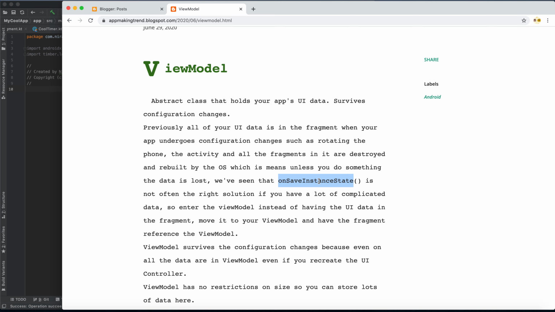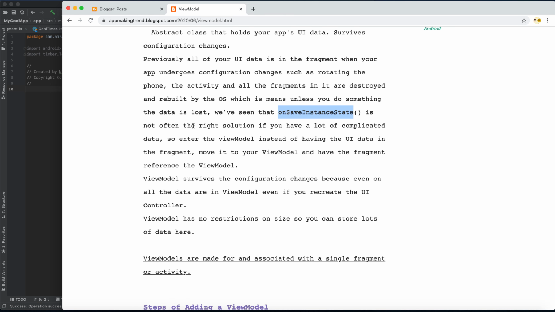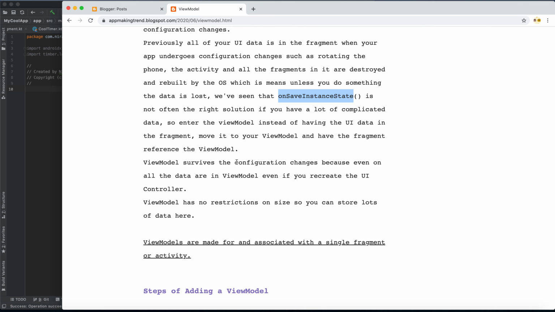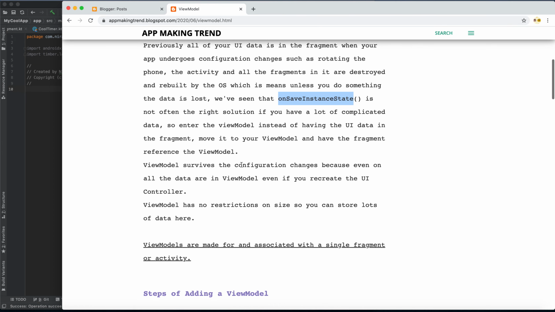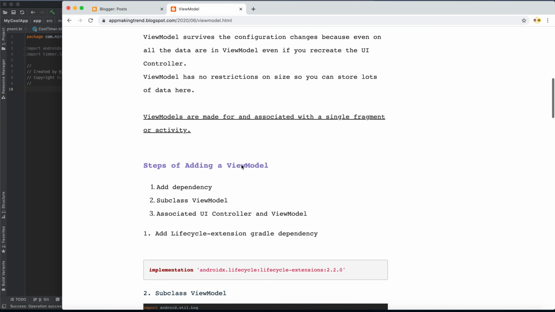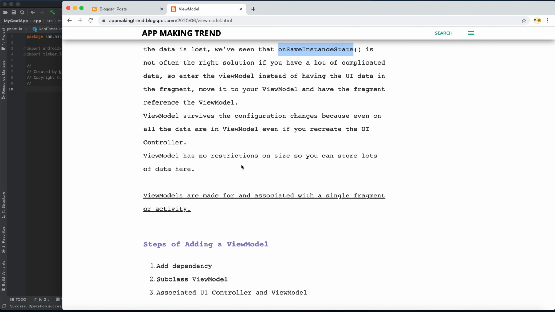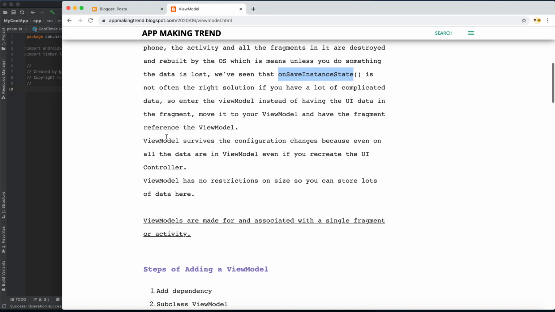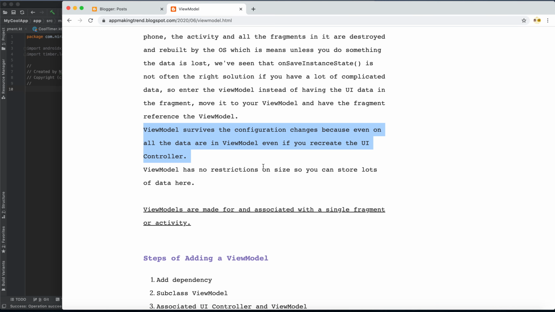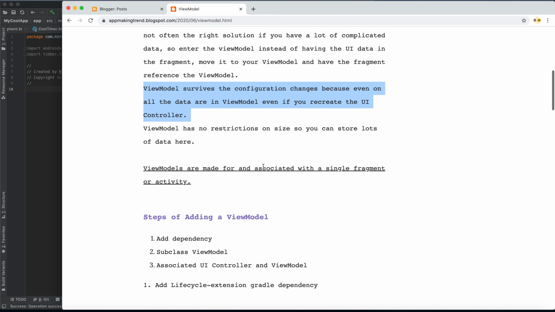So the proper solution will be using ViewModel, right, to handle the lifecycle of your applications. So it is pretty easy. Okay, so I will teach you today how to create the ViewModel. And first we have to add the dependencies. And also the good thing is that ViewModel survives the configuration changes automatically, so you don't have to recreate the UI by yourself.